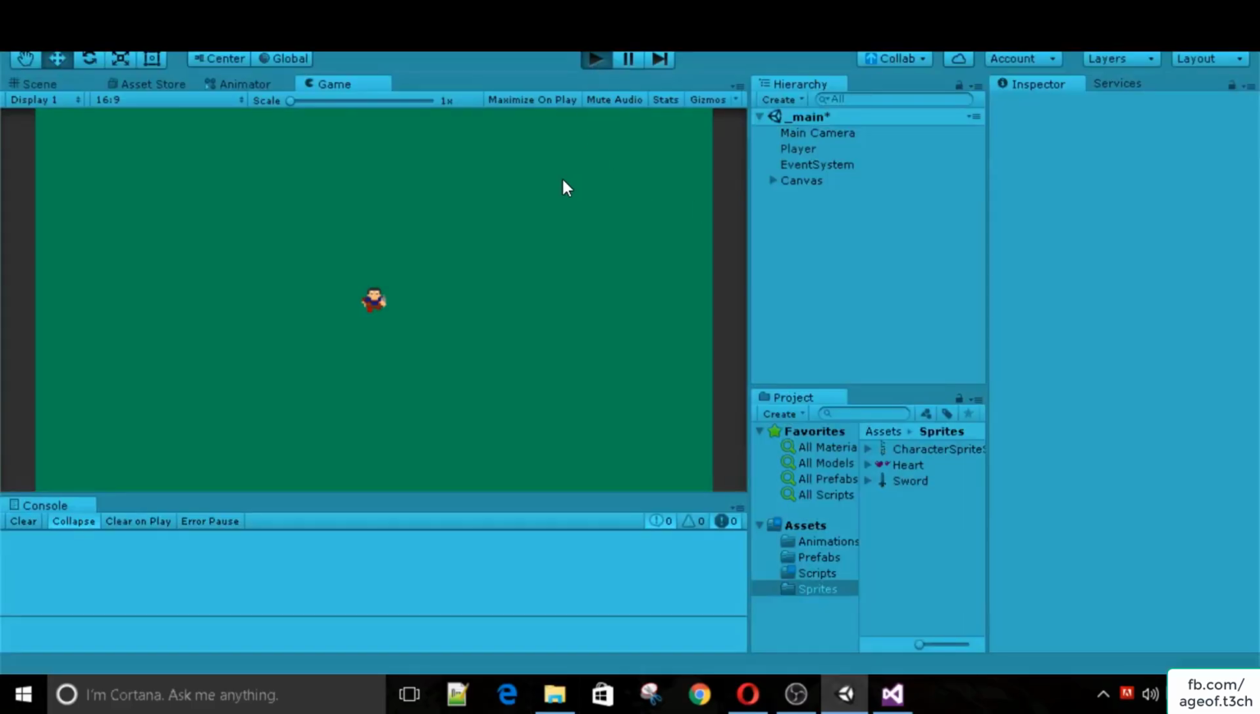Welcome back, everyone. In the last lecture, we created this sword thrusting attack, but we have a few problems now. If I spam space, I keep creating the sword and I can continue walking. So we're going to fix that. And also what I want to do is, if my current health is equal to my maximum health, I want to shoot out my sword, just like in Legend of Zelda. And also we're going to create our player animation.